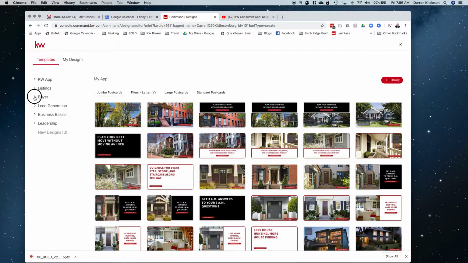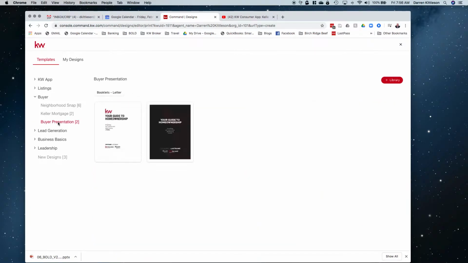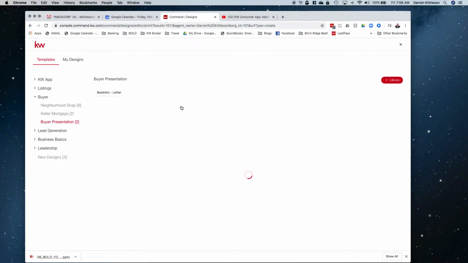We're going to go to buyer, and we're going to do buyer presentation. And this is the template. So this is the one-time setup. In your manual, we work with the contemporary design, or the modern design, I should say. So I'm going to use that. I hit the little use button, and it's going to open that up.